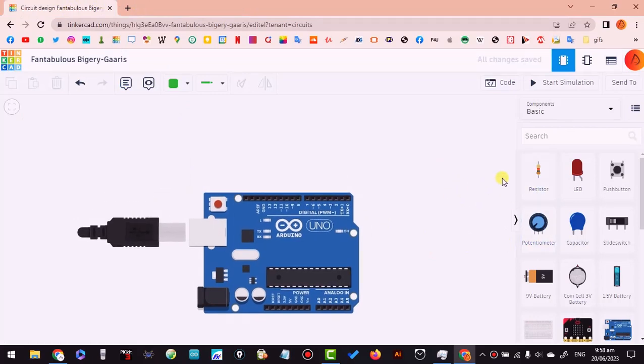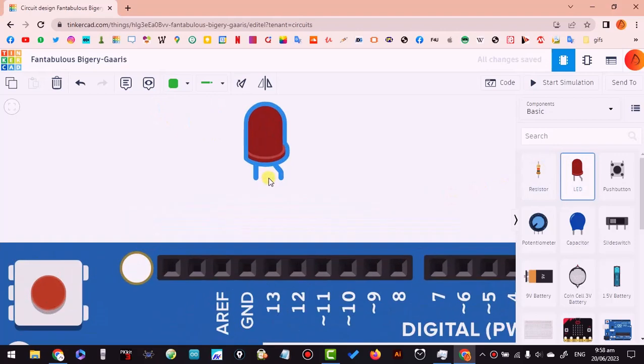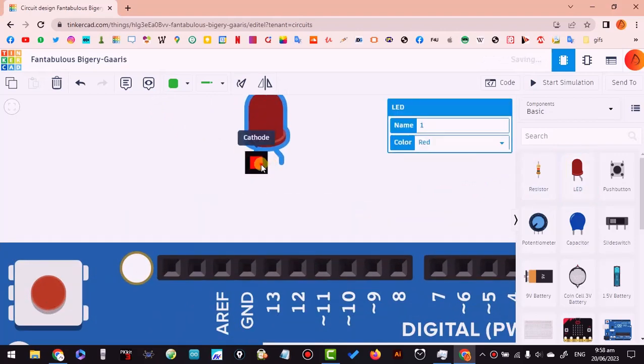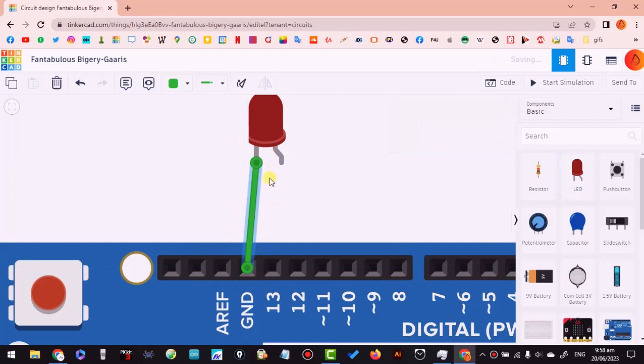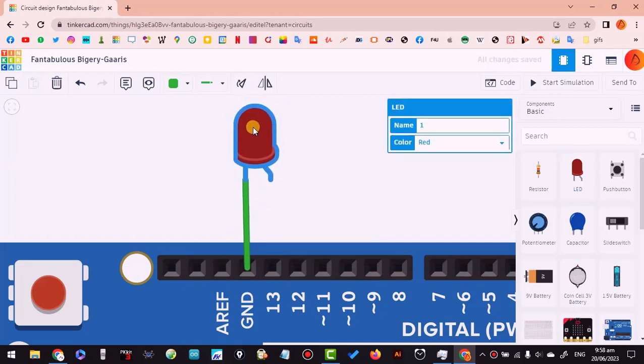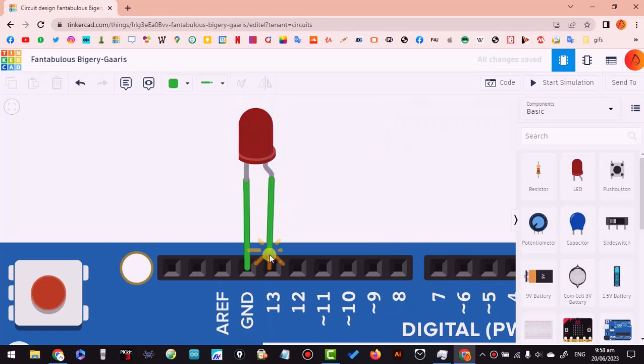For that, take an LED, put it here, negative button grounded, that means cathode, and anode you can connect it anywhere. Right now let's connect it to pin 13.